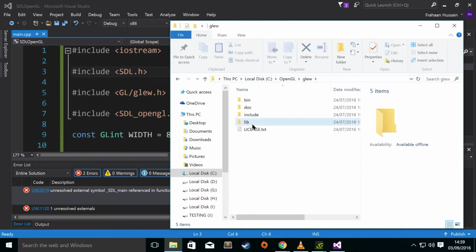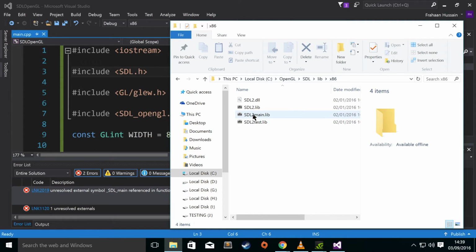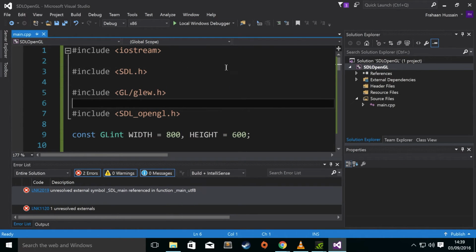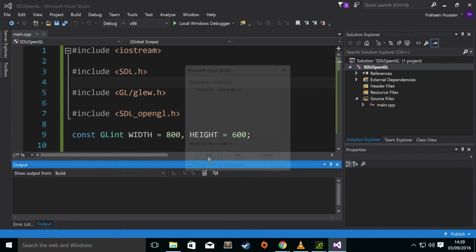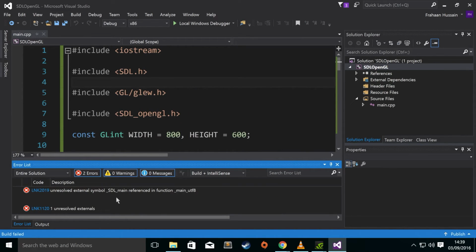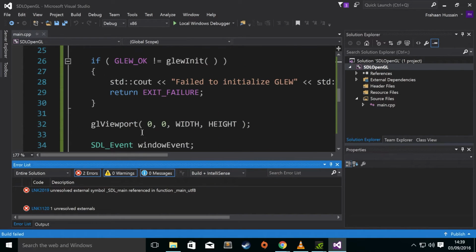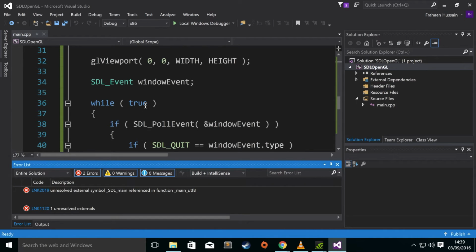So we're going to go to GLEW, lib, release. Yeah, that looks okay to me. We've included that. Go back to SDL, lib, SDL2.lib, SDL2main.lib. Again, that looked fine to me. What I'm going to do is try doing build, clean solution, run it. Okay, so still saying fatal error. See if there's anything that just sticks out to me in here.